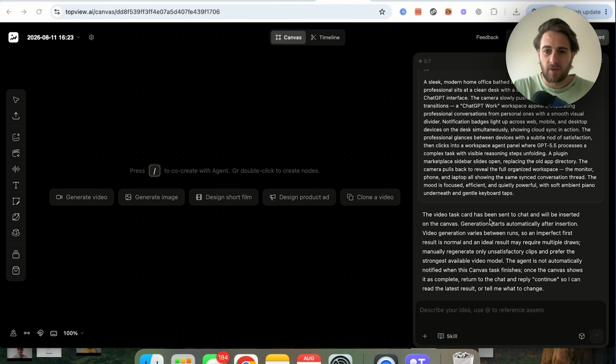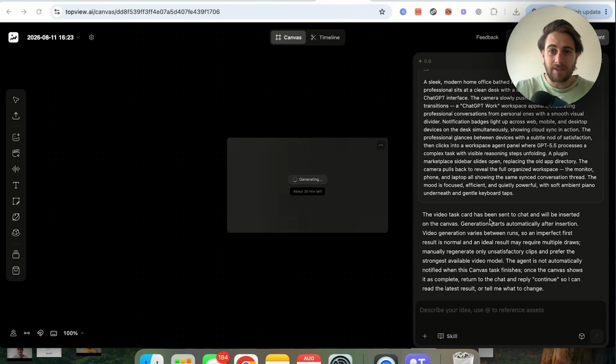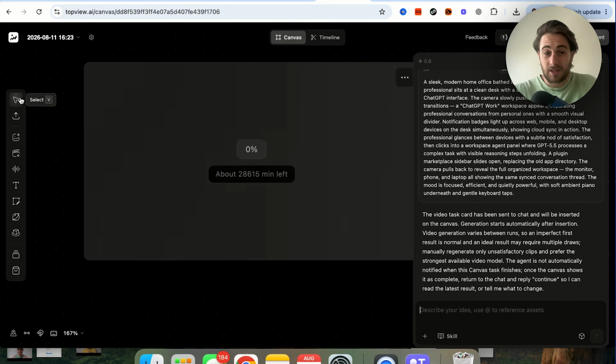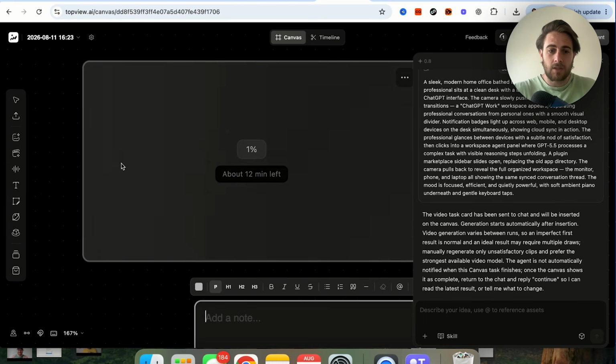This is going to generate this right here using Seedance 2.5. While it does that, I did want to show you on the left-hand side right here, all of the different things that we were actually able to do here, because we can select inside of the canvas, we can upload things into the canvas, we could create AI images, create AI videos, we can create AI audio, we could add in text.